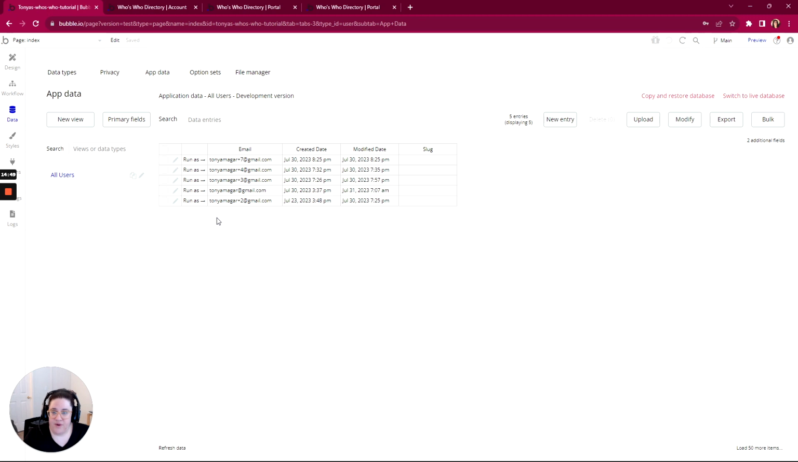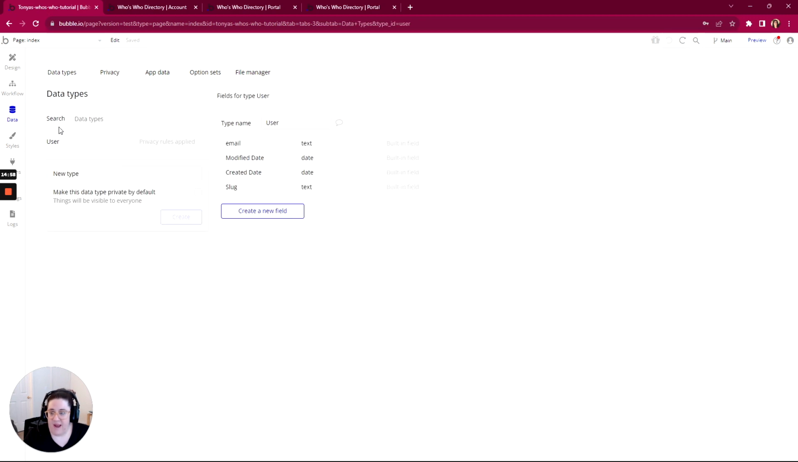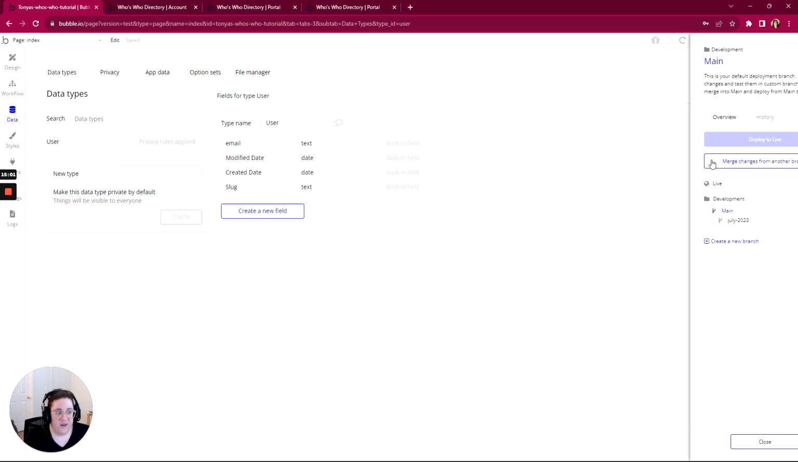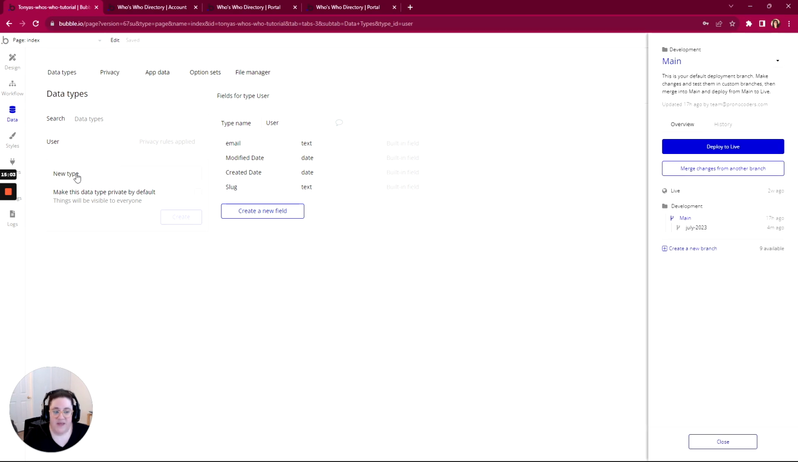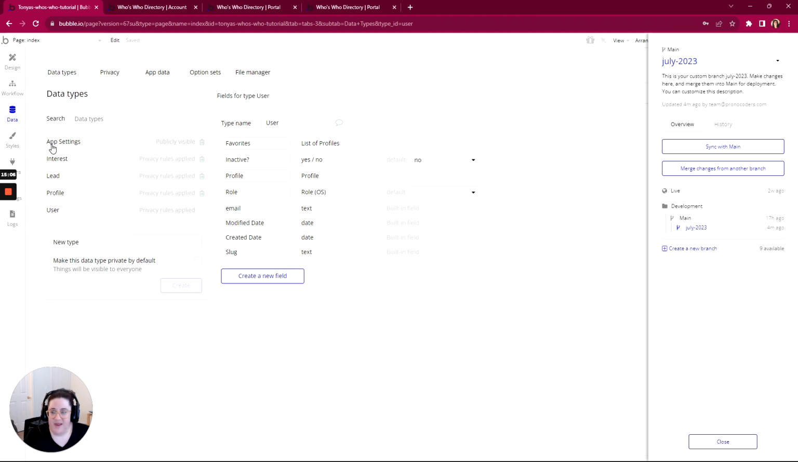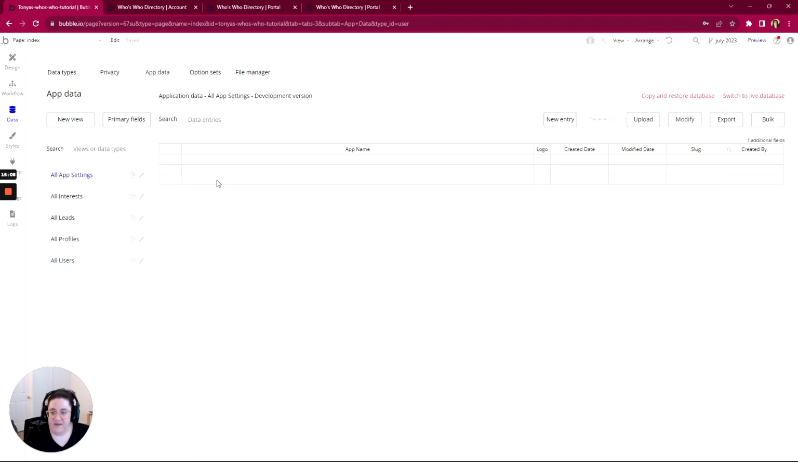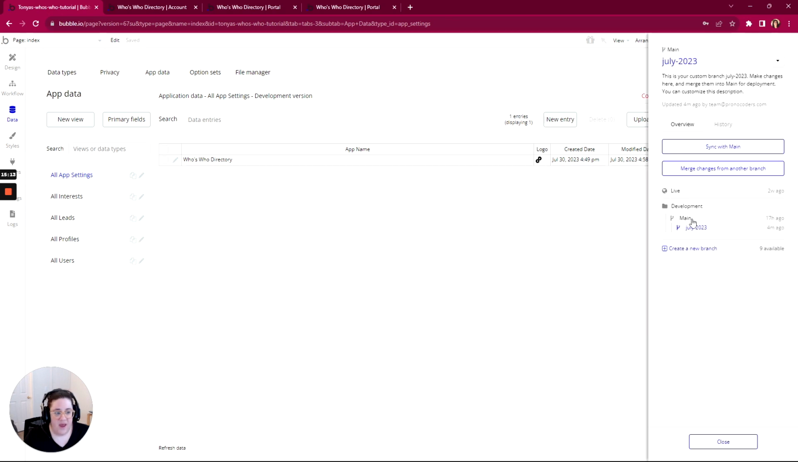The reason that's important is when you start working, you'll get very familiar with your test database and you'll add things to your test database like your app settings, right? I need to flip into my July 2023 to even be able to demonstrate what I'm thinking. So I have my app settings data table here that I set up in development. But to deploy to live, first I actually have to come in to main and merge the changes into main.